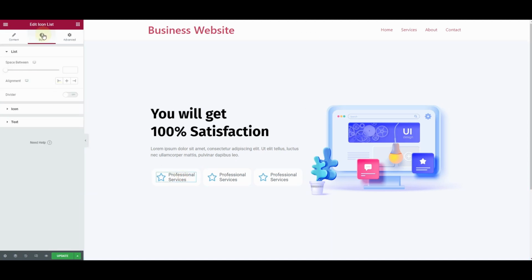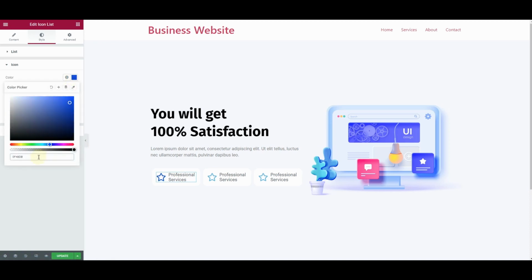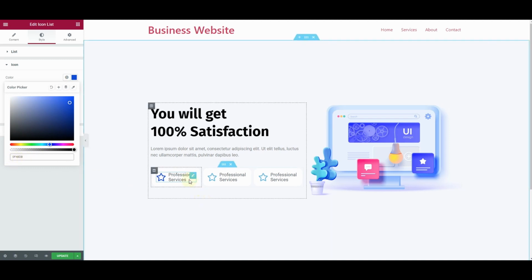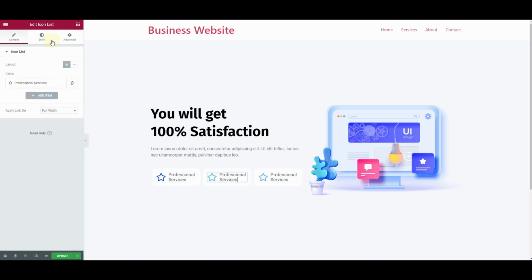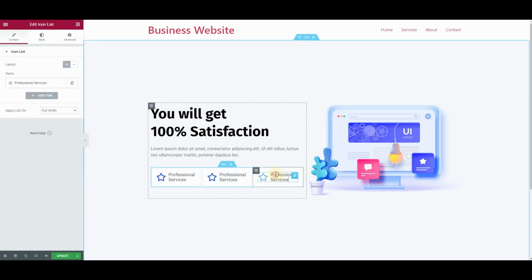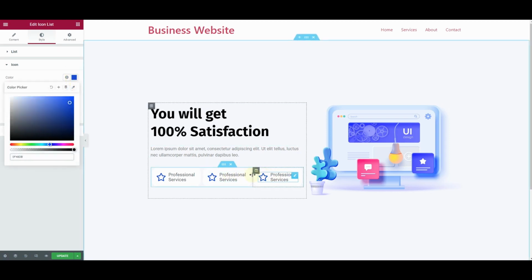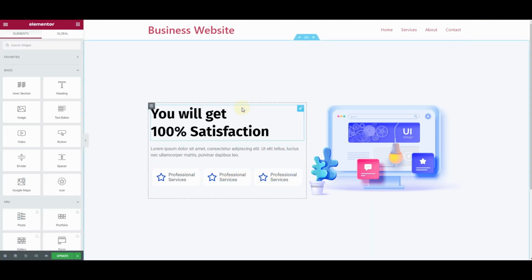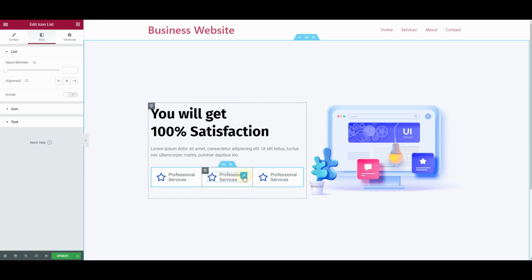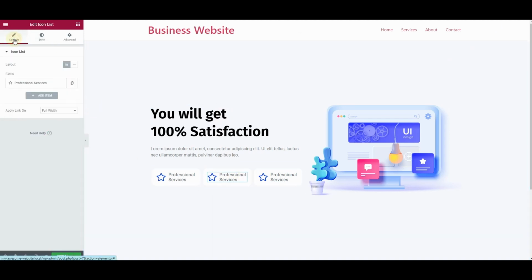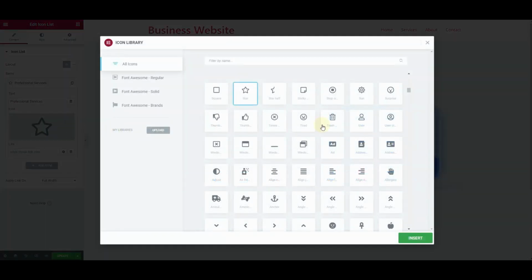So I will go to the style tab again, and then I'll go to this icon in the colors. I want a color code of 0F49DB. So I'll go to this one again and I'll change this icon color as well. And for the third one, I'll change the icon color as well. Now I want to change these icons. So in order to change these icons, I'll go to this content and then I'll click here, and then we can actually change these icons.